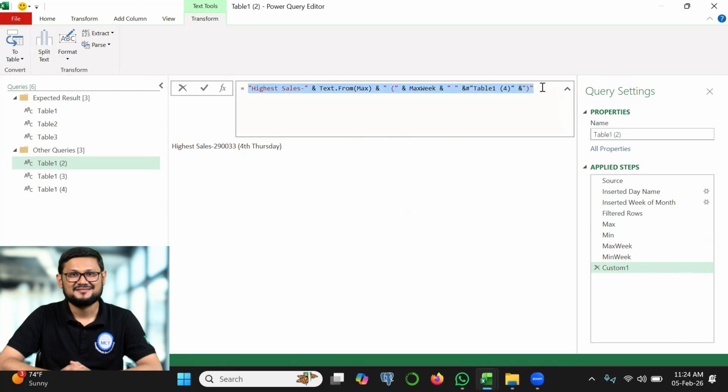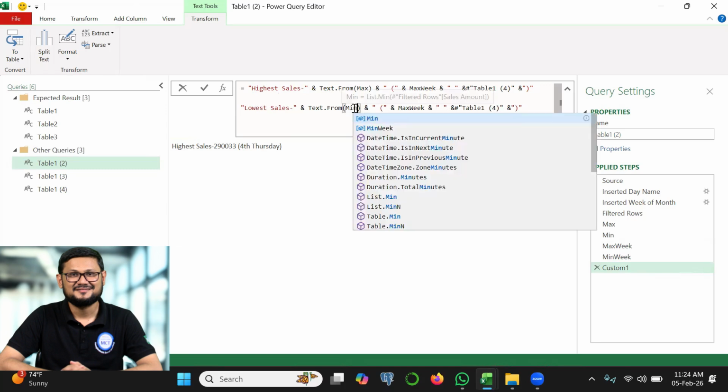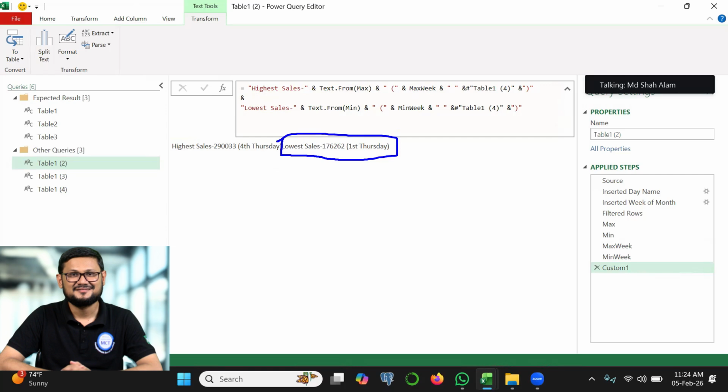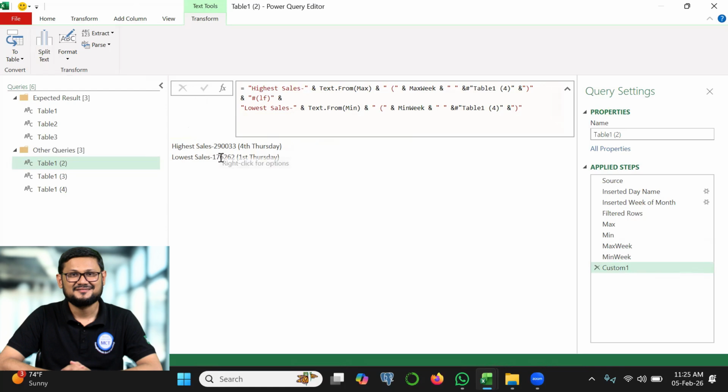I'll copy the formula, press shift enter and paste it here. I'll just change the value and query name. So it will be lowest sales, it will be min, again it will be min week, and use the ampersand to combine the highest sales and lowest sales. If I hit OK, but I have to create a new line to show the lowest sales amount. Here I will use pound L and F, close the round bracket, use ampersand, hit OK, a new line has been created. Now I will load this back into Excel.